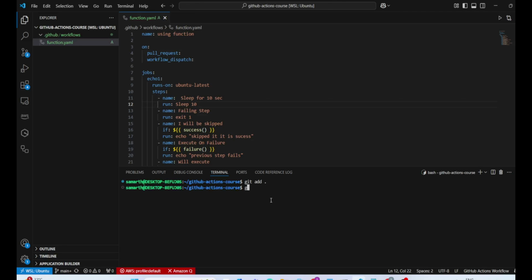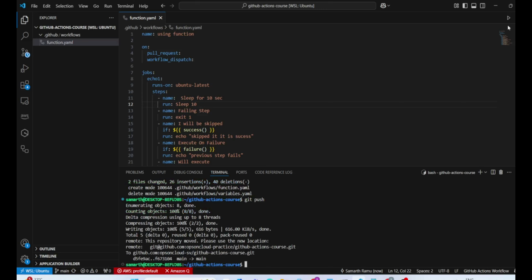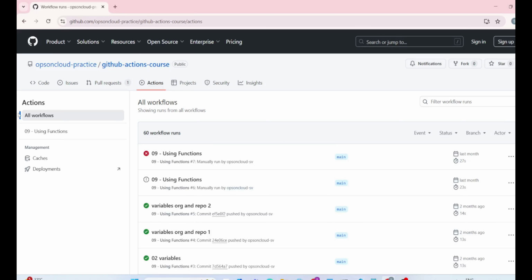git commit -m test function, git push. All right, let's try to test it out quickly. Okay, actions, using functions.